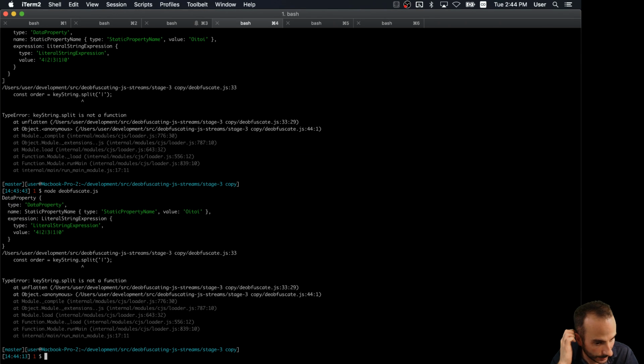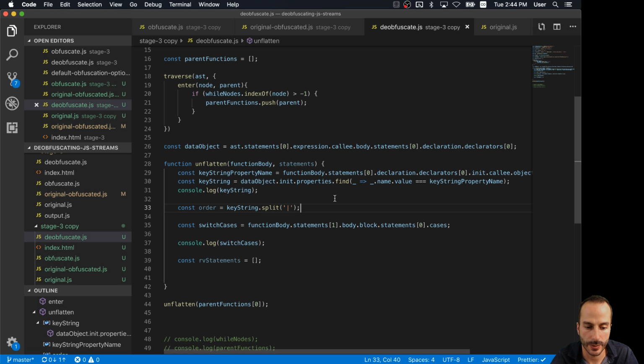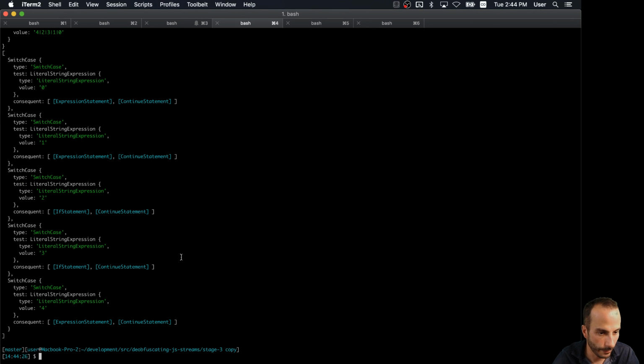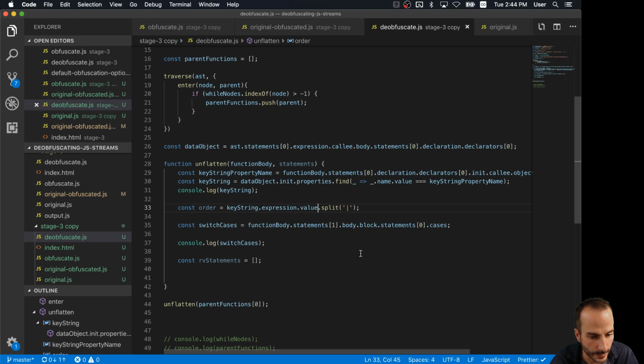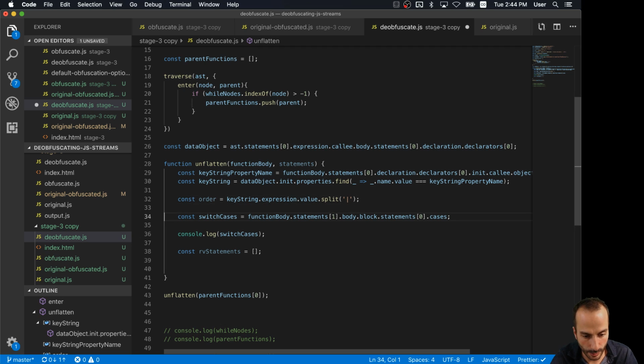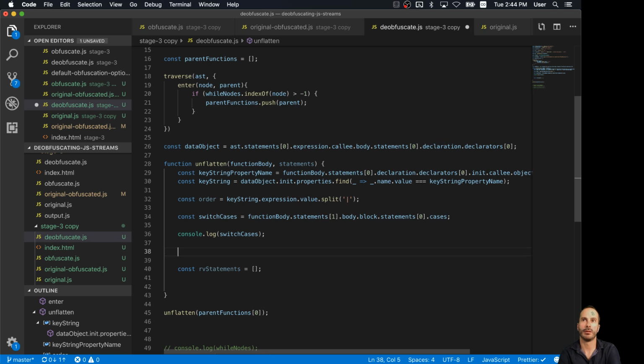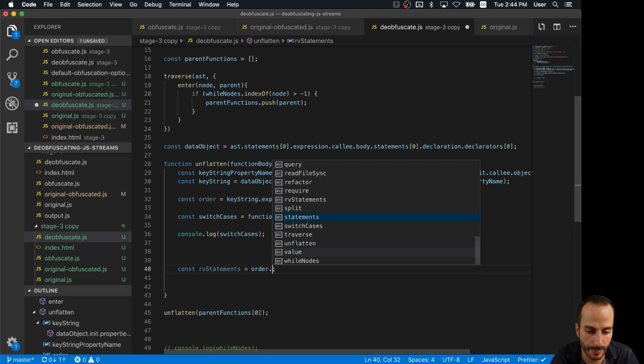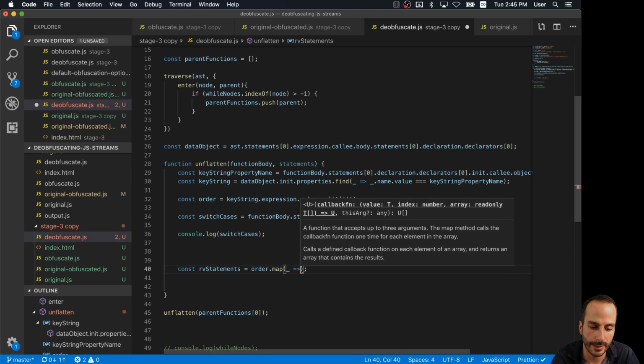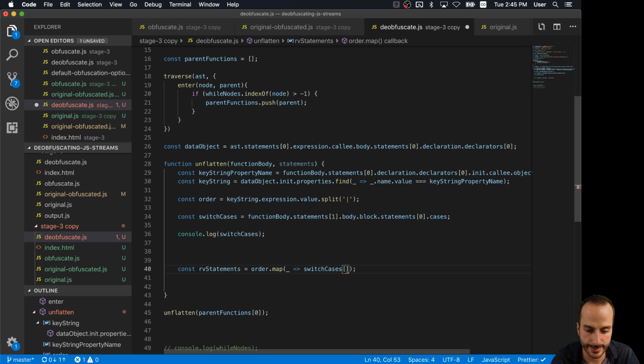Keystring.split. Oh, because we still have a data property. So it's a data property expression value. Keystring.expression.value. There we go. And now we have our case statements. We have our order. So what we need to do is grab the index, going through the order. Okay. So order is a list of indexes for an array. So we can map through that, grab that index, and then grab the appropriate index out of switch cases.